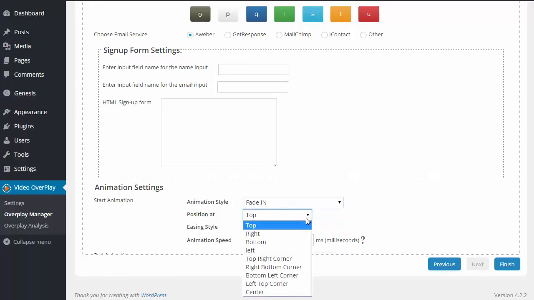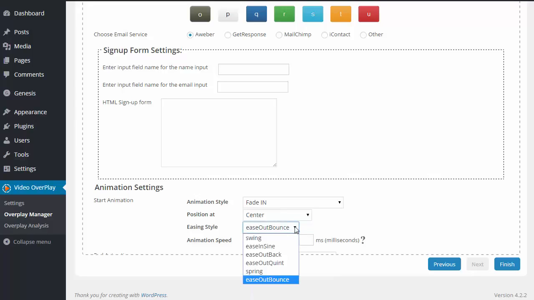Next, for the position, this is going to be where the opt-in form is sitting at on the video itself. So it can fade in at the top of the video, the bottom of the video, the center of the video. And then we have an easing style, and this is just a little animation that we can add to our opt-in form. We can make it swing, we can have it ease in and out, we can have it spring or bounce.